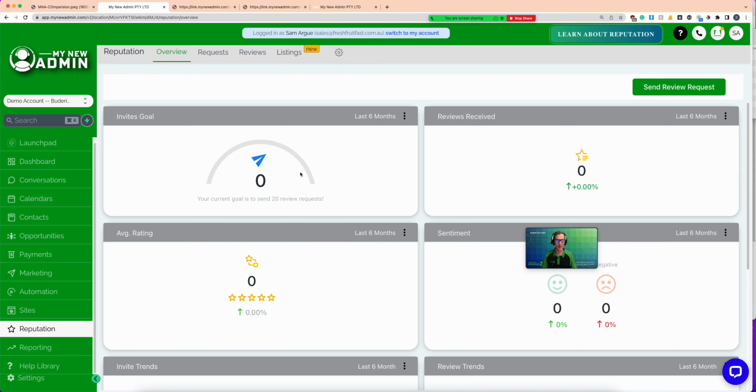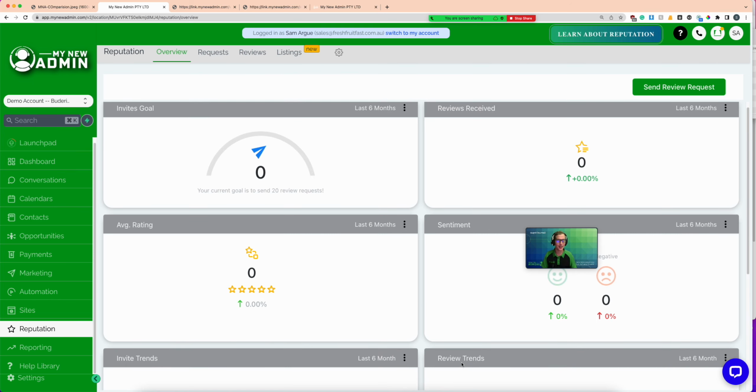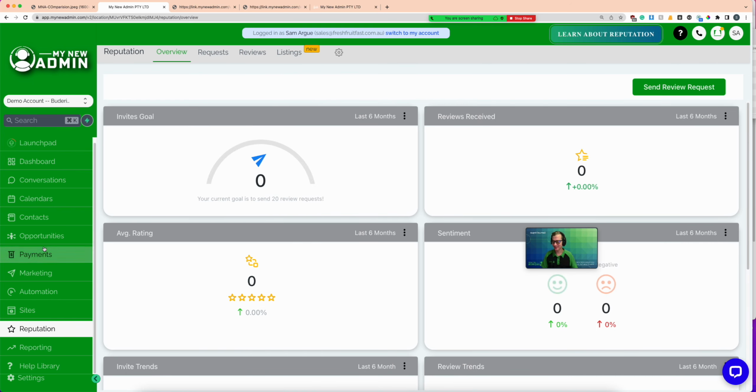Here you can track how many reviews you've sent out, how many reviews you've got, and it'll actually link in and show you the reviews there as well.